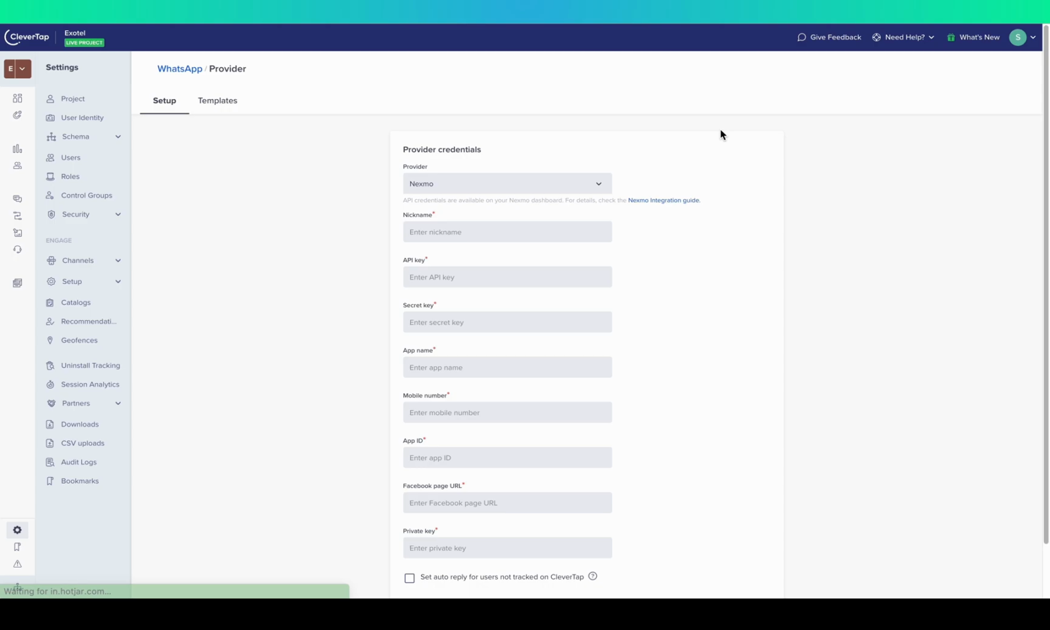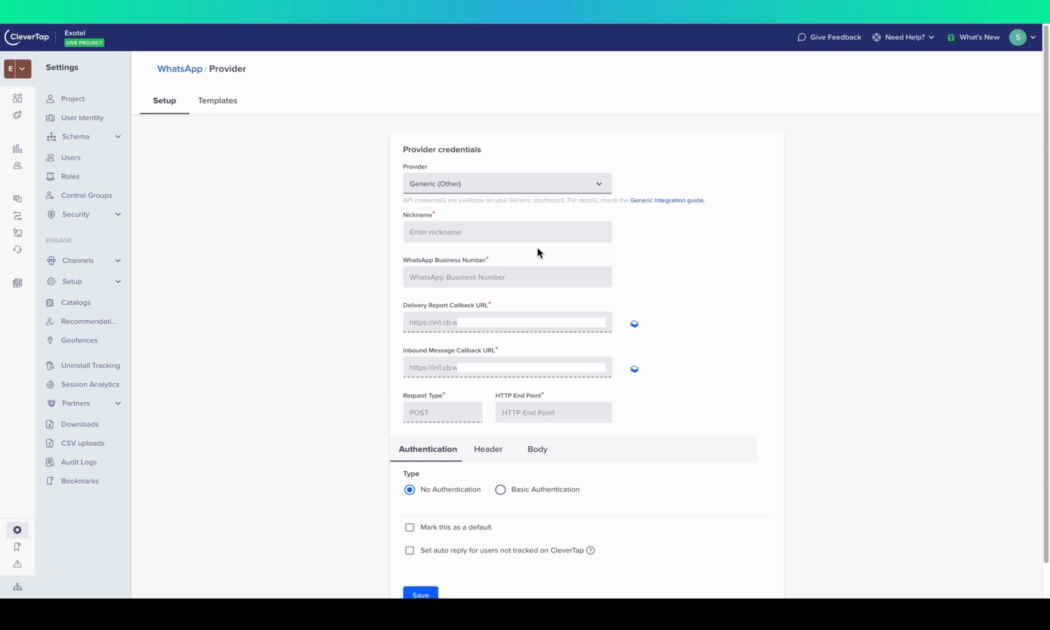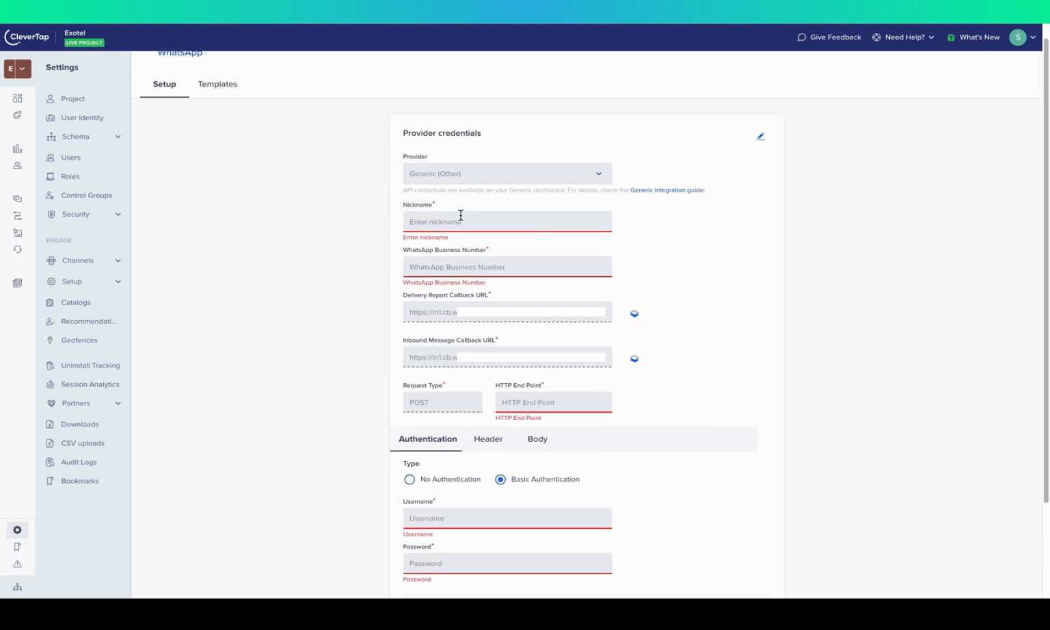Here, we select Generic Others as the provider from the drop-down menu. We will also enter the unique nickname to identify the integration. Enter the phone number that's enabled for WhatsApp Business API. The callback URLs generated here would be used in the last step.